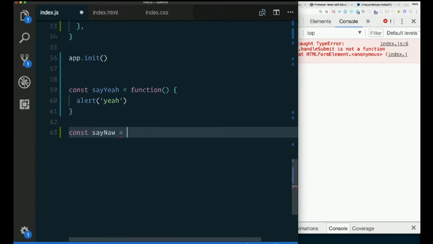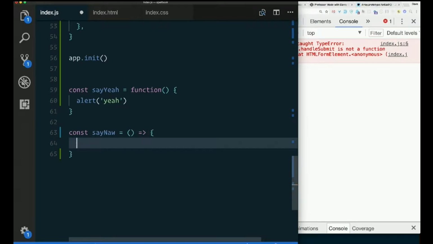Instead of function, just put your parentheses and then an arrow. Equal sign greater than. Arrow functions. Who's seen arrow functions before? So it's a shorter syntax, which is nice when you have callbacks because they're all over the place and function just takes up too much space. But they actually work differently.